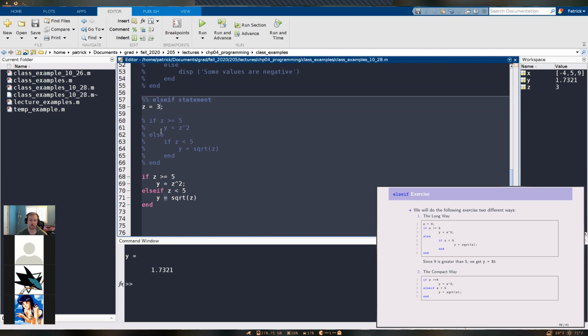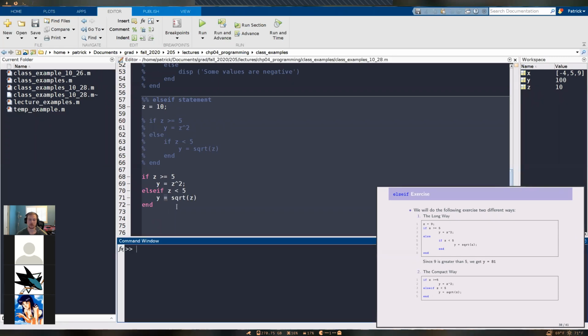Let's instead do something like z equals 9. Oh, we already did that. We'll do z equals 10. And then if I type in y, we have y equals 100. Because 10 is greater than or equal to 5, we have y equals 10 squared. All right, any questions on this one?